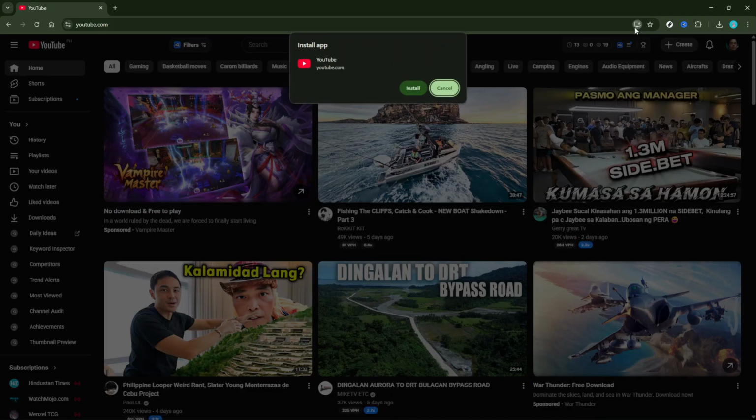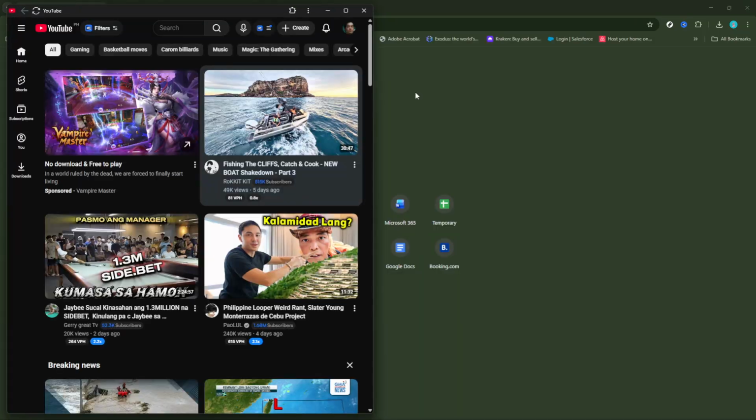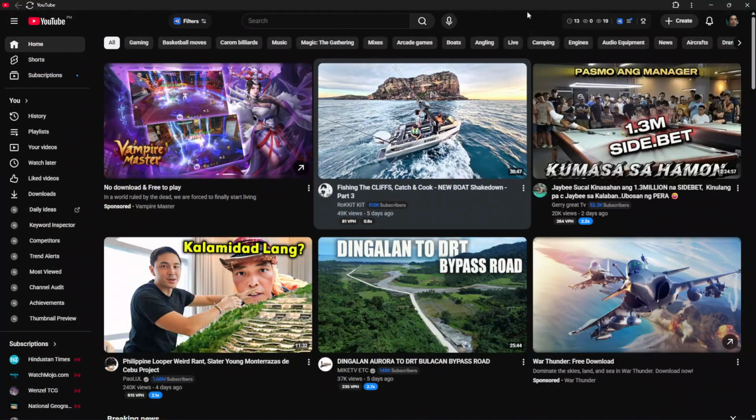Essentially, this means you'll get app-like functionality with all the benefits of web-based access without having to download a separate app from the store. This PWA option can be a fantastic solution, especially if you're running low on storage space, since it effectively acts like an app but doesn't require the same amount of resources. Both methods give you easy access to YouTube right from your desktop, making it convenient to dive into your favorite content at any time. There you have it.